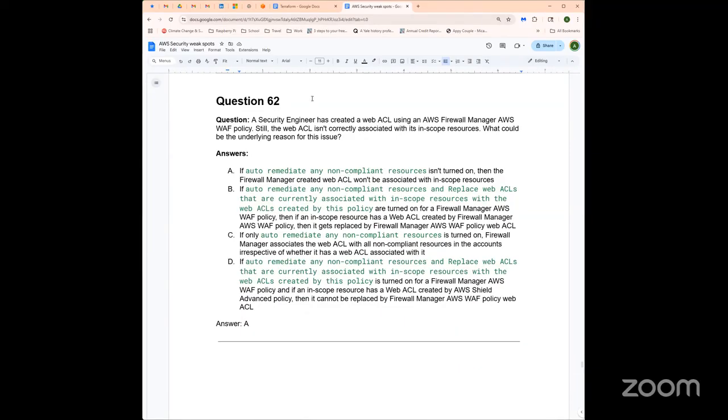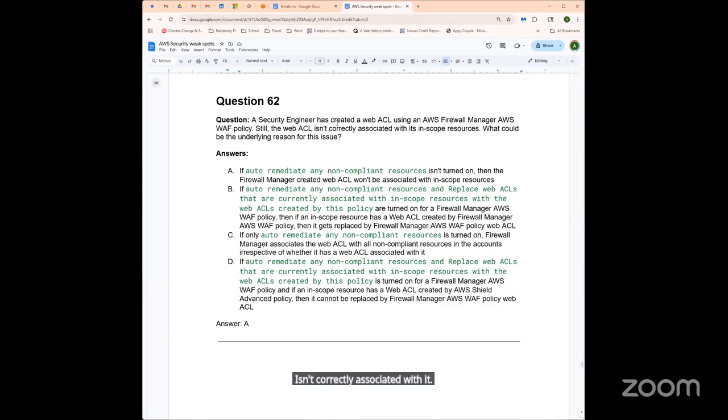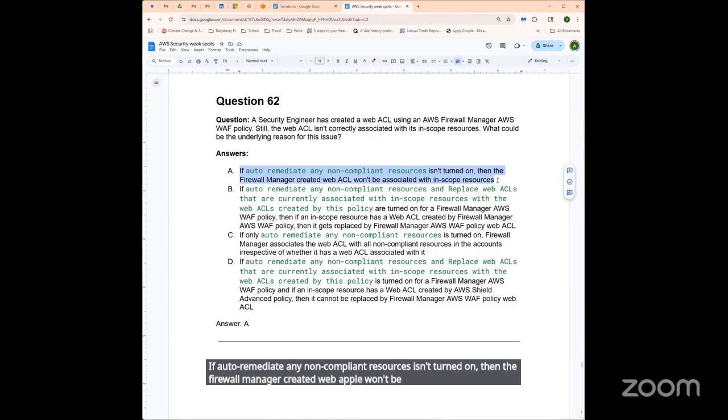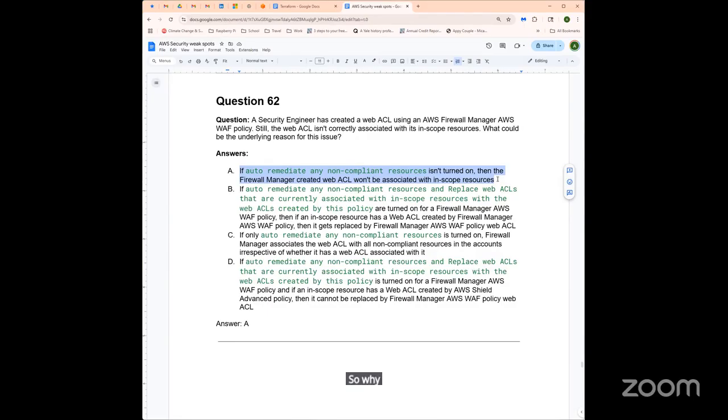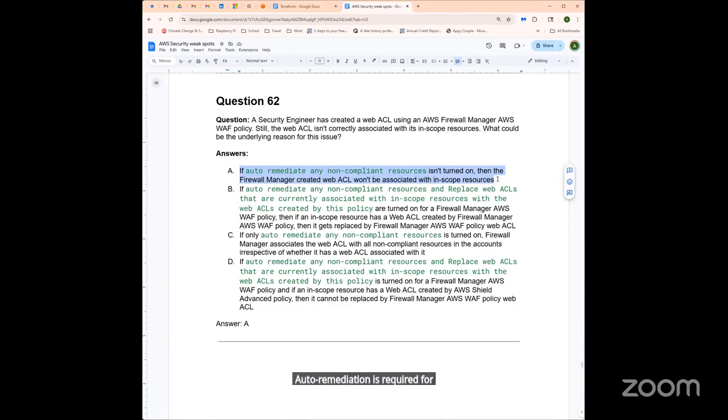All right. A security engineer has created a web ACL using an AWS Firewall Manager AWS WAF policy. Still, the web ACL isn't correctly associated with in-scope resources. What could be the underlying reason for this issue? So this is going to be A. If auto remediate any non-compliant resources isn't turned on, then the Firewall Manager created web ACL won't be associated with in-scope resources. So why is this correct? Without auto remediation enabled, Firewall Manager creates web ACLs, but doesn't automatically associate them with resources. Auto remediation is required for automatic association.